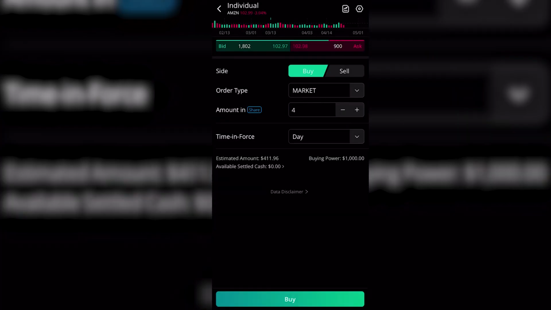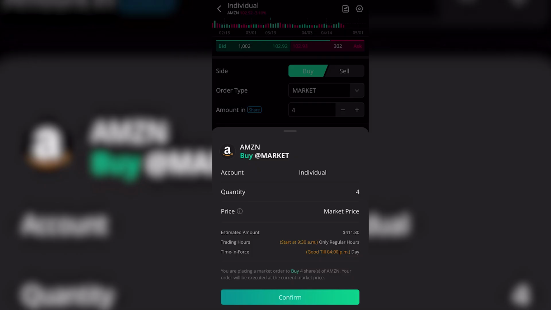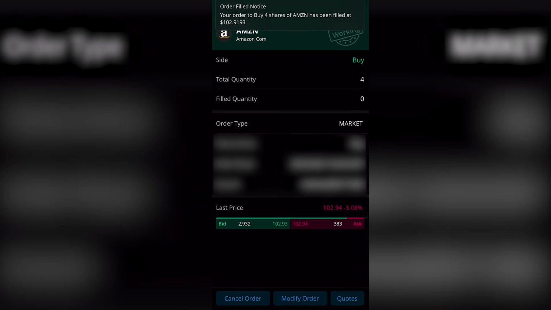Now today I will buy 4 shares of Amazon, and then I will select buy, and then it will show me some information about what I'm about to buy, and then I will click on confirm. And automatically I have bought 4 shares of Amazon in front of you guys.